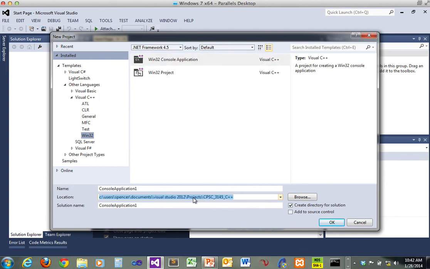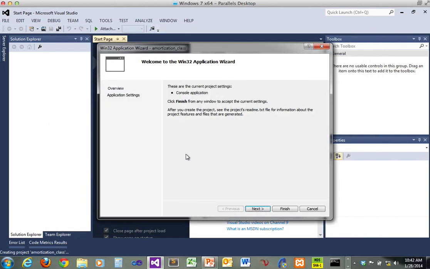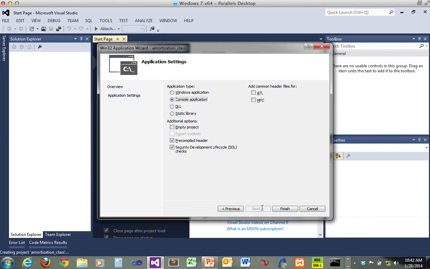It's always going to default to the projects folder, but you can put it in a subdirectory as well if you want. Then I'm going to give it a name. For this one, it's going to be amortization class. Then it's going to ask me a few more questions. I'm going to go to Next, then Empty Project, and it's always going to say Console Application, Empty Project. I'm just going to uncheck this thing because it's not a big deal, and hit Finish.